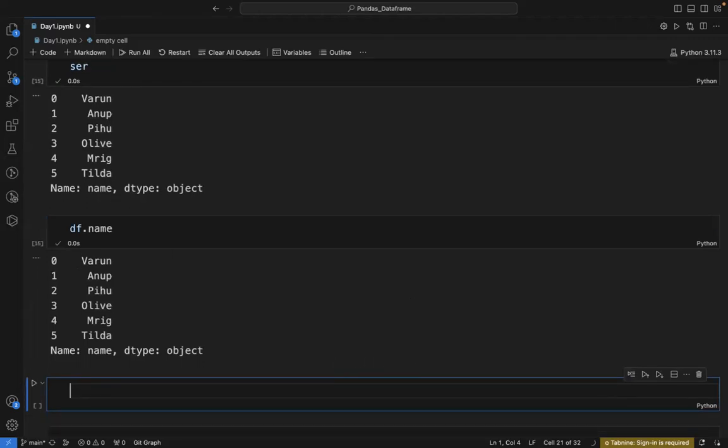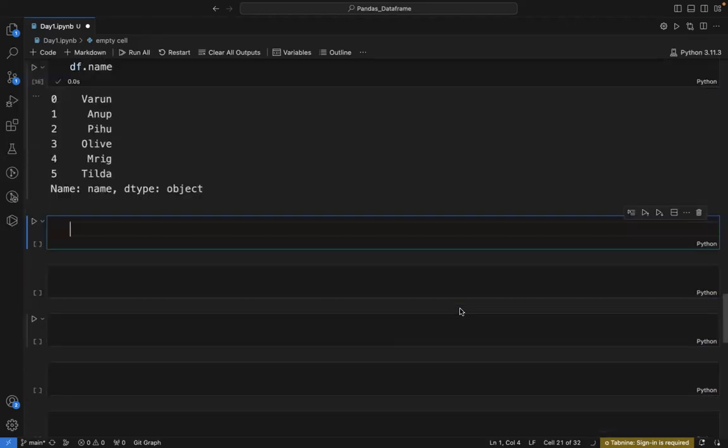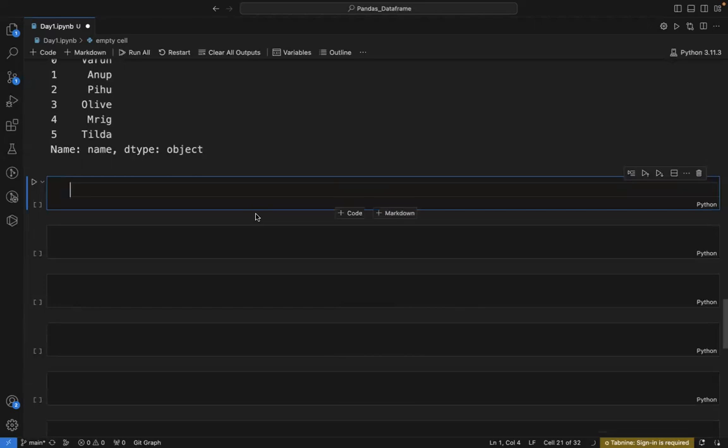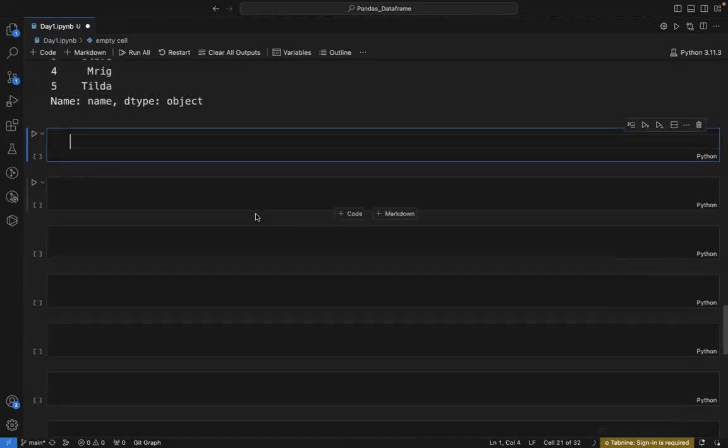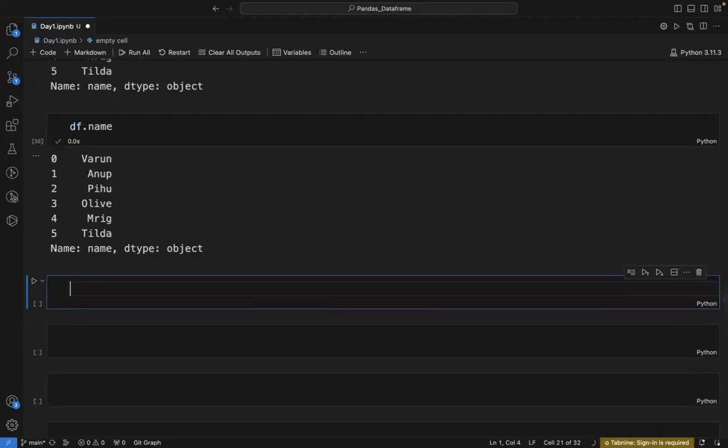So this is the second key concept that I wanted to explain: columns in data frames are quite literally series. Now let's look at the third concept. What is the third concept?